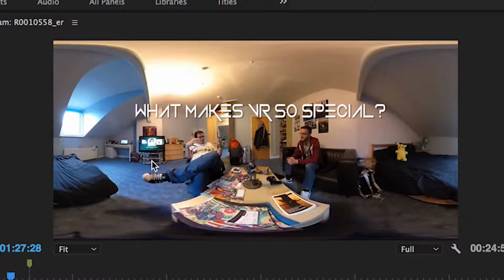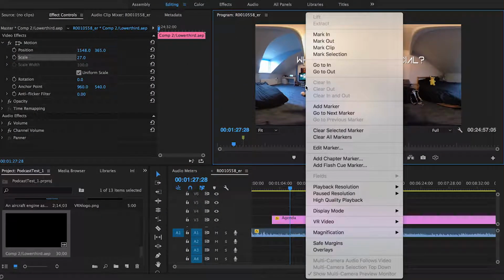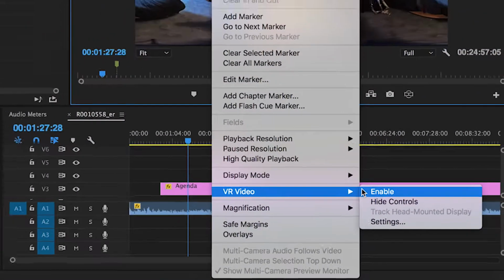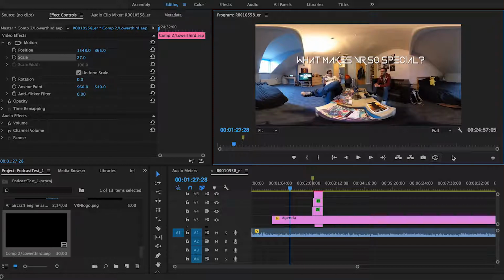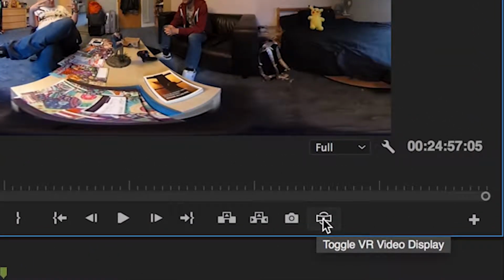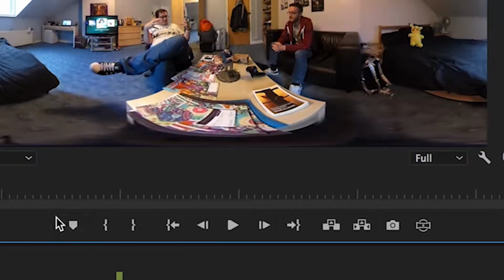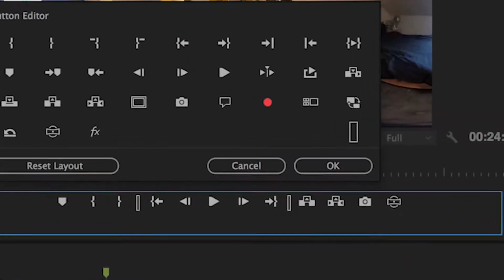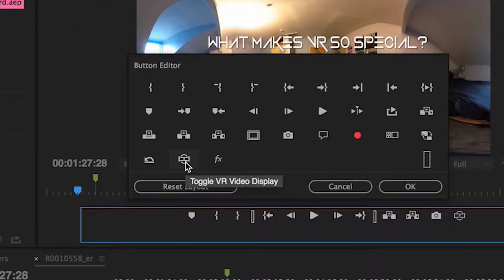But with Premiere Pro and the various updates they've released, they've made that a hell of a lot easier now. You can right click on the video itself and go into VR video and enable, or there is a little hotkey button that you can toggle on and off, this Toggle VR Video Display. To bring that into this bar of buttons, you click the addition button here, and there it is, Toggle VR Video Display. You drag that down into the bar and you're ready to go.